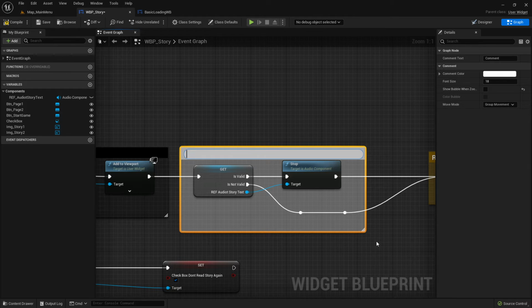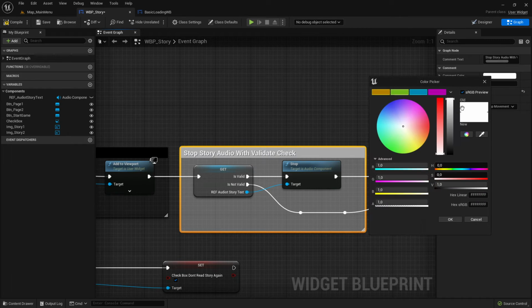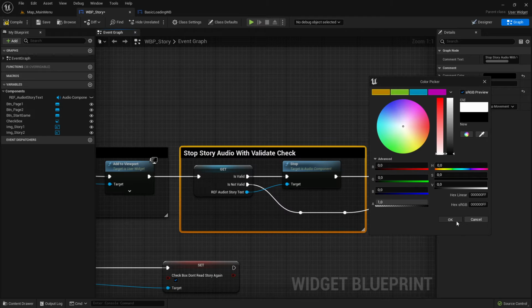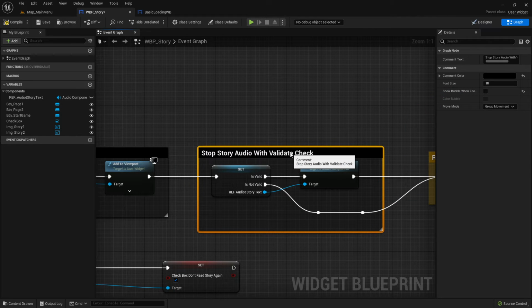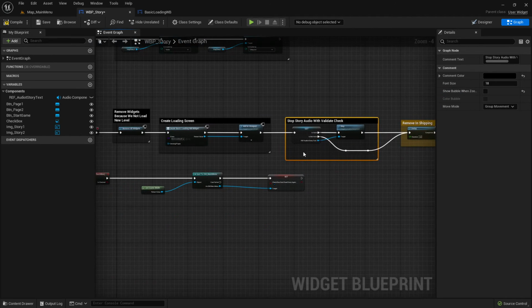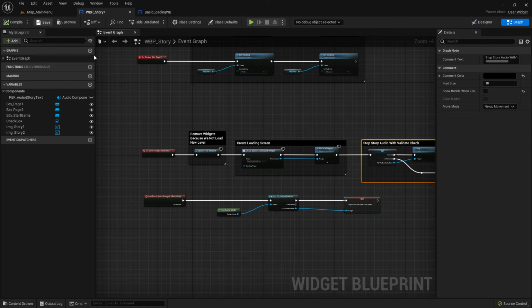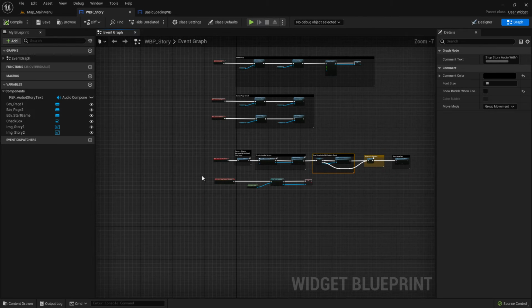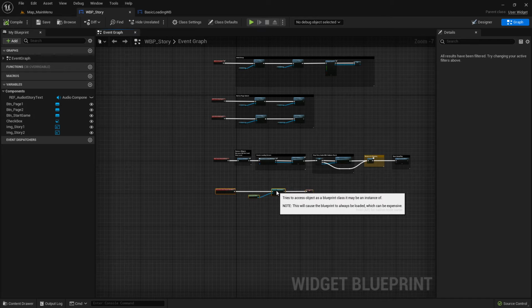No, first of all, stop story audio with validate check. All right, something like that. That's okay. You can test this if you want the other way around too, but in my case, this worked. So that's that. And we have one more thing.